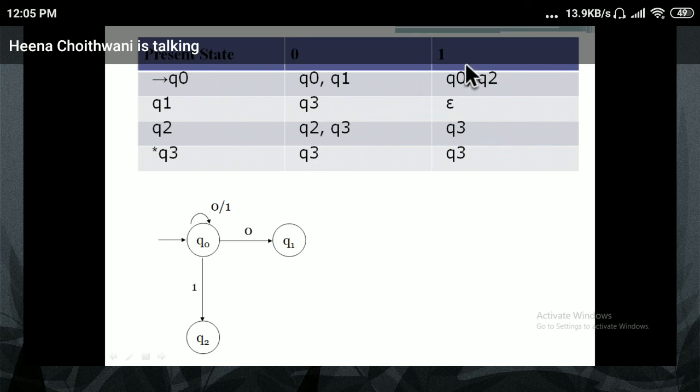Let's move to the second row. The first row is finished. We have transitions for both the inputs on Q0. Let's move to the second row, which is for Q1. Q1 on 0. Yes, Q1 on 0, guys. Q3, right? And since we have a star near Q3, that is my final state. So Q1 on 0 is moving to the final state, that is Q3. Q1 on 1, it's epsilon. So we don't have any transition, right? So I'm not going to draw any arrow for the epsilon. We have a null transition here. All right.